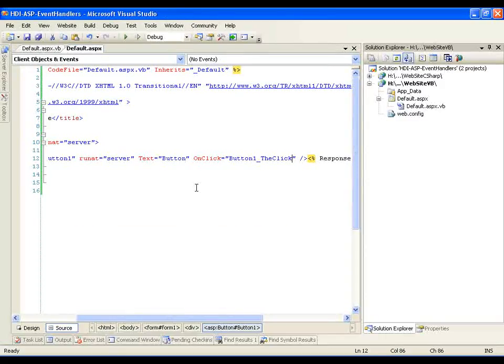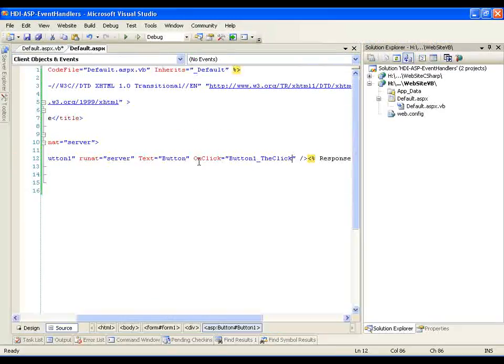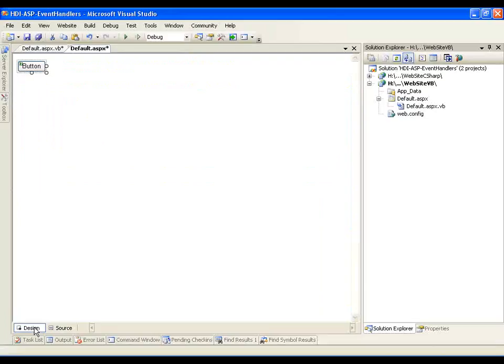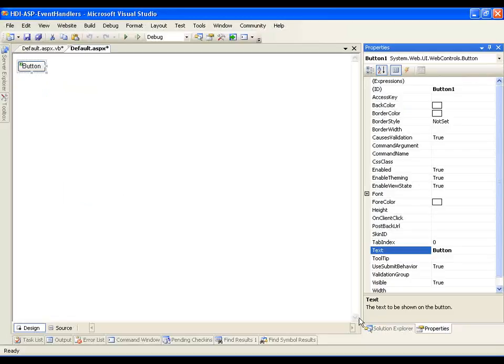Now the third way to assign the event handler is actually a variation on what we just did here in the declarative syntax. And let me go over to the code behind and we'll call this the click2. Going to go back over here, take out this onClick attribute in the button element. Let's go up in the design mode, and this is just a little more graphical way to do it. Go over into the properties window, and by default we're seeing the properties of the button control.